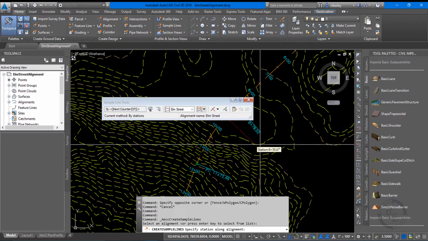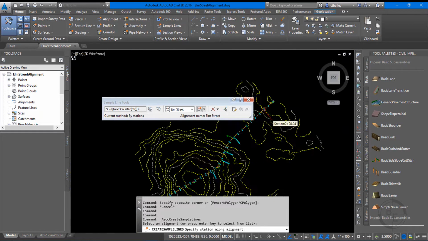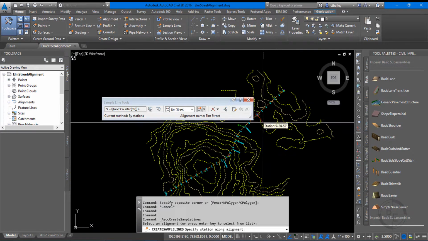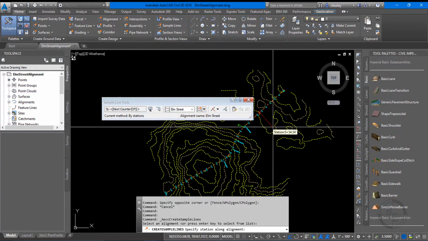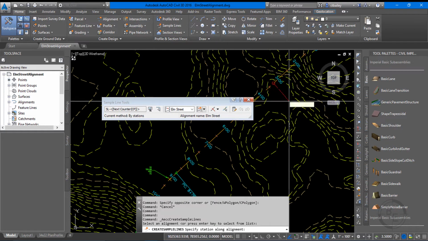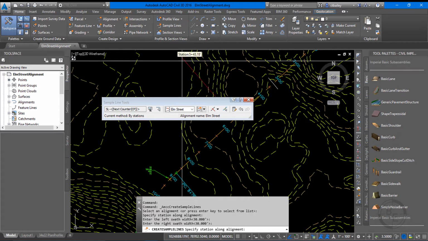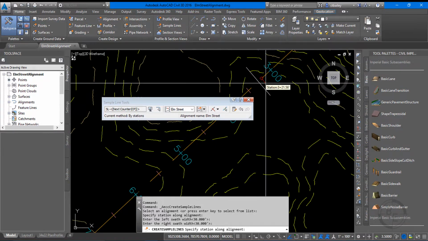Now, notice I have the rubber band hooked up to the alignment, and I can start at station 0, and I'm just moving my mouse down the screen. And I can randomly pick a station right about there. And it asks me the left swath of 30 feet. That's fine. I'll default that. And the right swath, 30 feet, fine. And there's our first section right here.